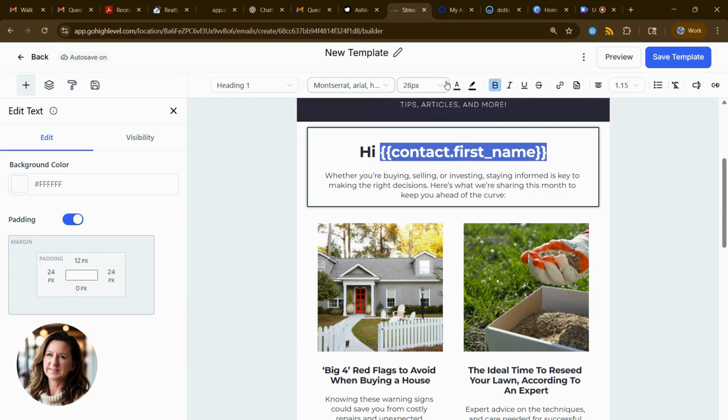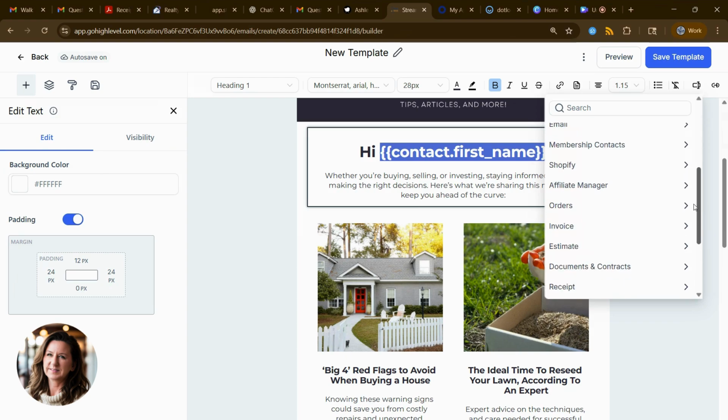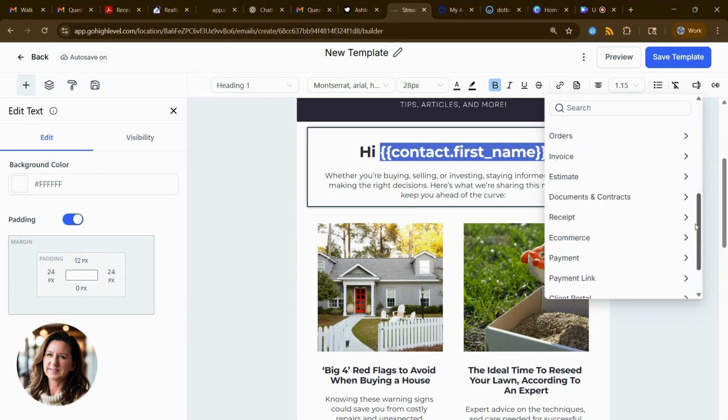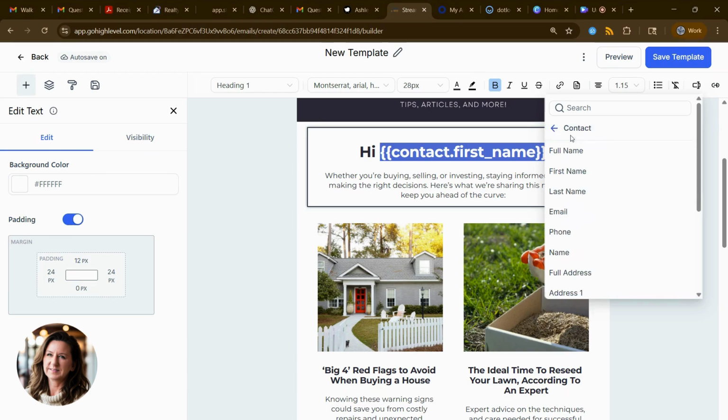You'll see custom values. If you click on that, that's where you get all those nifty little pre-filled fields that you can insert into any of your emails, your newsletters, that type of thing. And so in this case, it says contact first name. That was sourced right here where it says contact, and then you could choose full name or first name. So that's where that comes from, and you'll want to make sure that that's what you're pulling from.